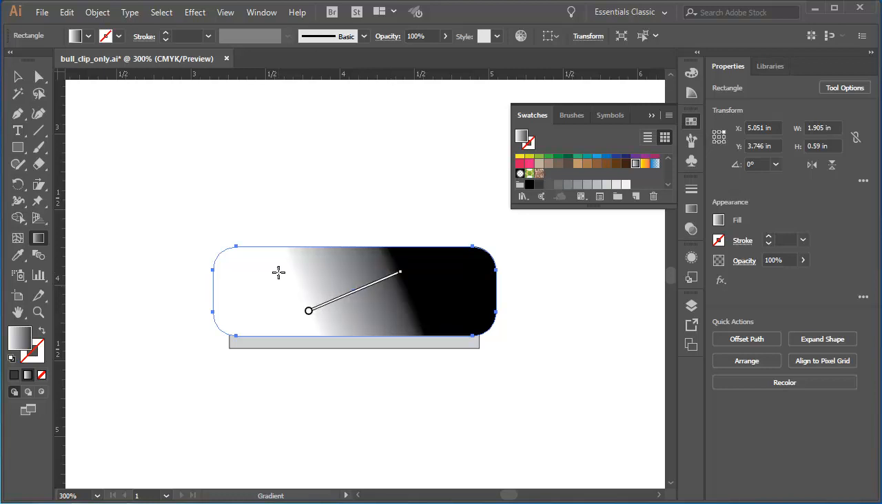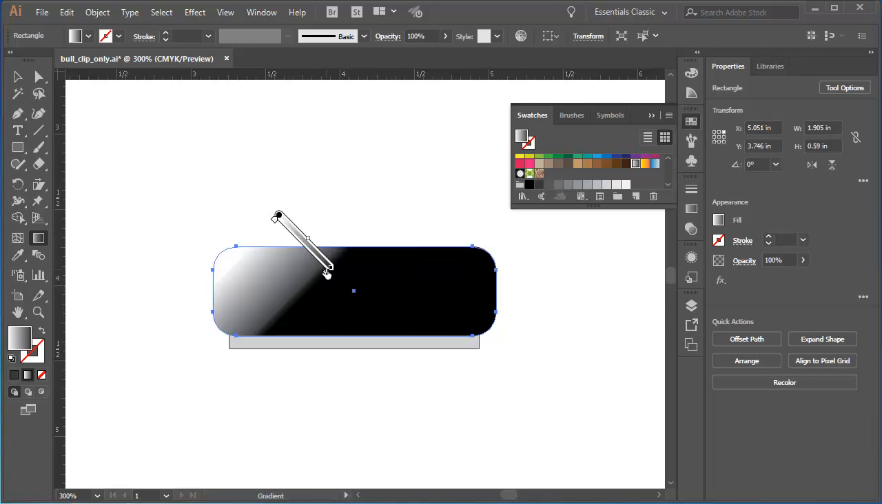If you hold down Shift as you press and drag with the gradient tool, you can constrain the gradient to vertical, horizontal, or an angle of 45 degrees. That's what I want to do in this example.